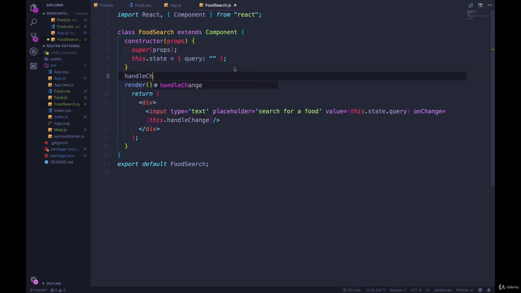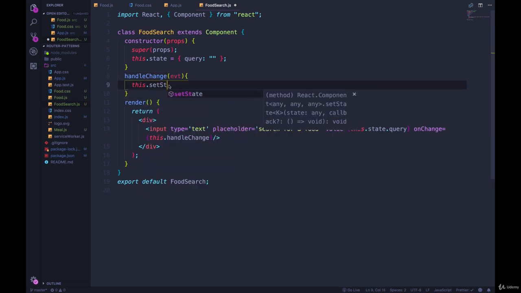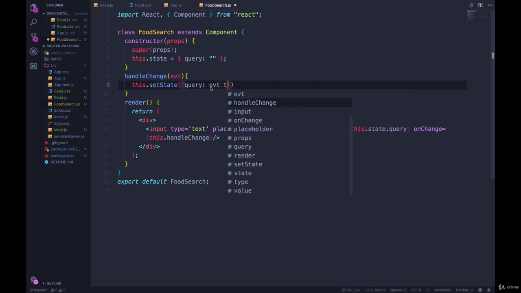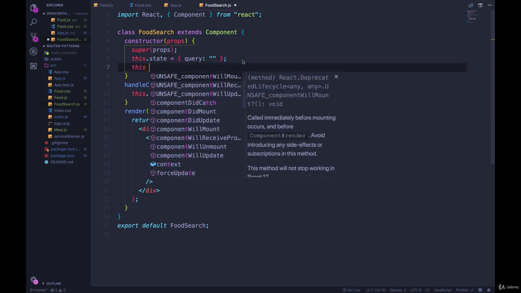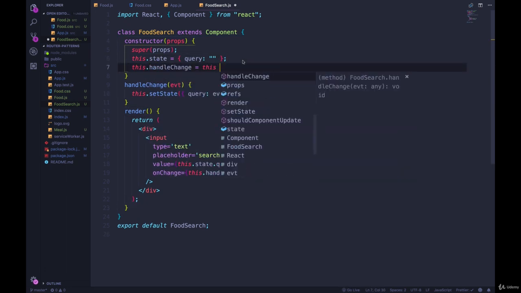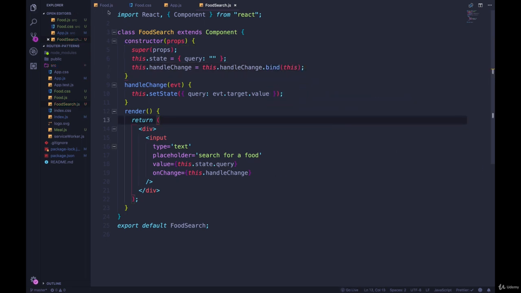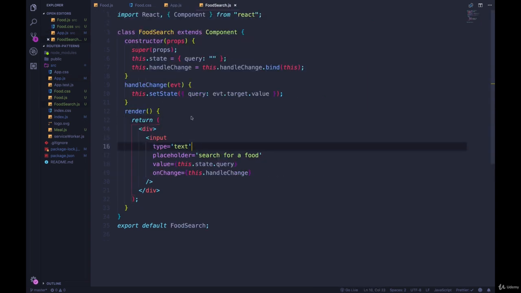So let's define that. handleChange accepts the event object. And then we will set state to update the value of query. And since there's only one input, we don't need to worry about making this more reusable like we've seen before. So I'm going to hard code query in, and we're going to update it to event.target.value. Okay, so then we need to bind this.handleChange equals this.handleChange.bind(this). We'll save.